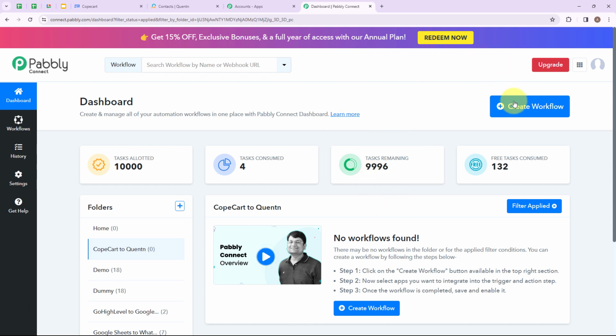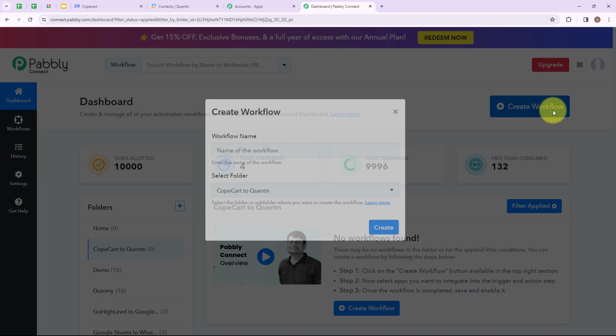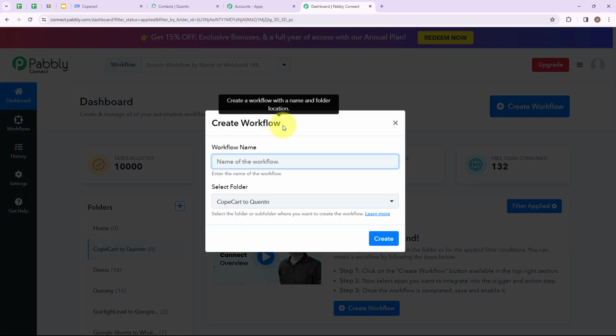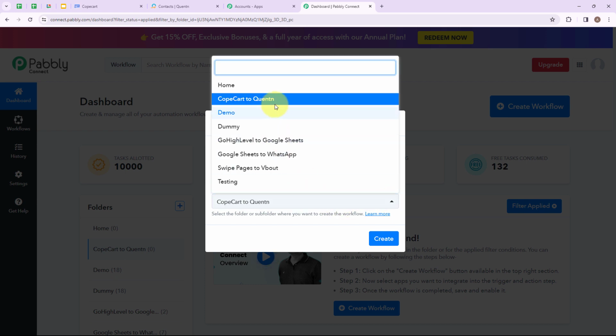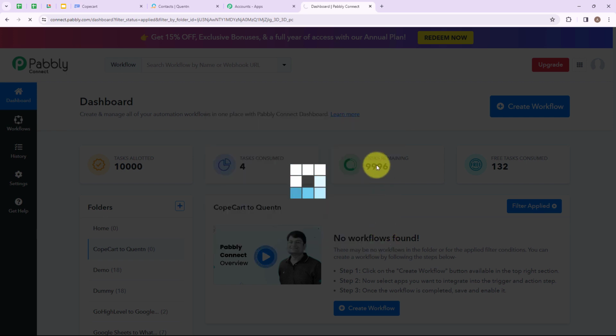Now again on my right hand side you can see a tab named create workflow. Let's click on this. And here a dialog box has appeared which is asking us to name the workflow. So I am going to name my workflow as create Quentn contact with tag for CopeCart order. And as you can see over here, I have selected a folder named CopeCart to Quentn which I have created just now. By clicking on this drop down over here, you will find all the folders which you have created earlier. Now let's click on create.